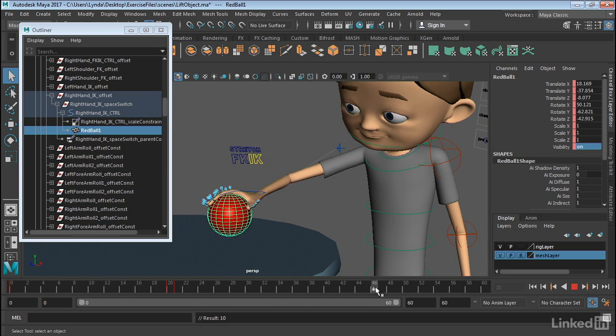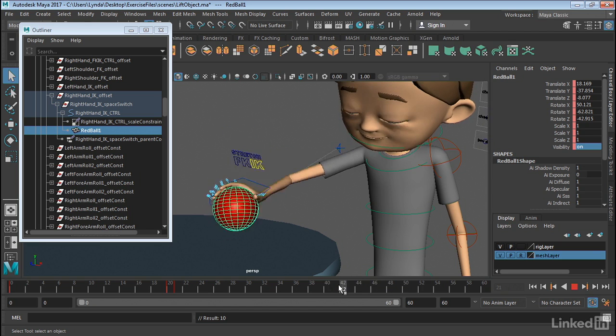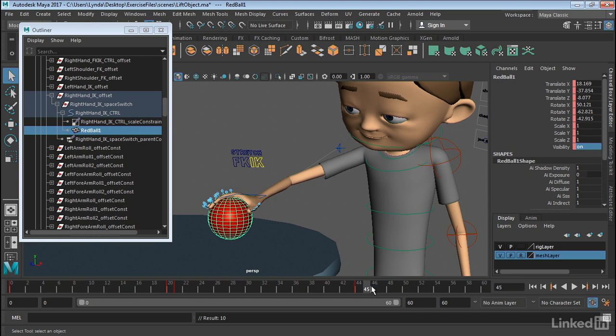And now we've got the exact opposite problem. We need to reveal the other ball at frame 44 or 45. Let's go ahead and do it at frame 44. So again, I'm going to set a key for the visibility of the second ball, which is red ball 1. And then on frame 45, I'm going to disappear it. So I'm going to animate visibility to 0 or off and set another key.